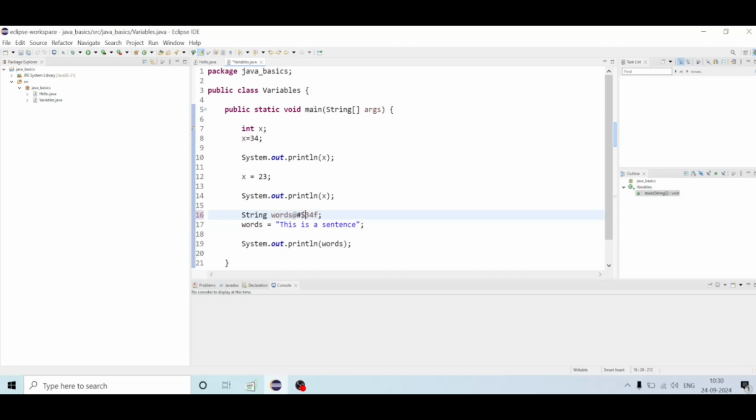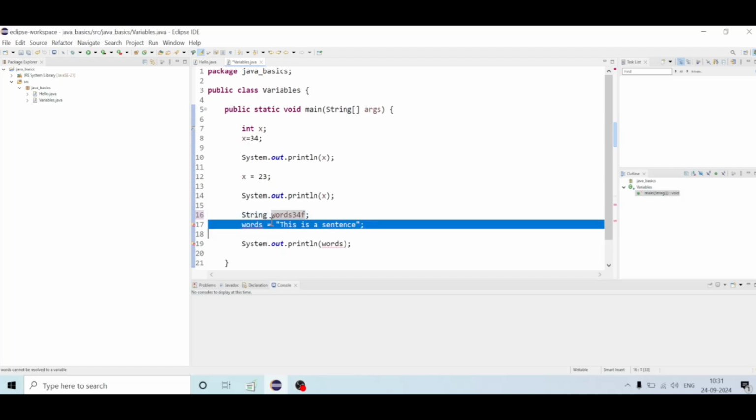So let me get rid of that. And we can't have any creative syntax like this. This is also not a variable. We can't have these special characters. It needs to be either letters or numbers, and that's what makes a variable legal. So of course this is giving an error, because over here it's saying, words cannot be resolved to a variable, because we haven't defined words.